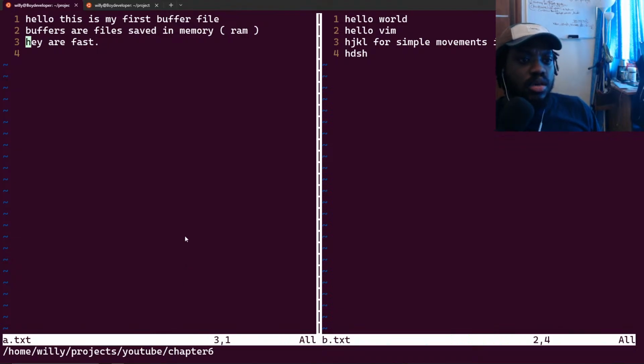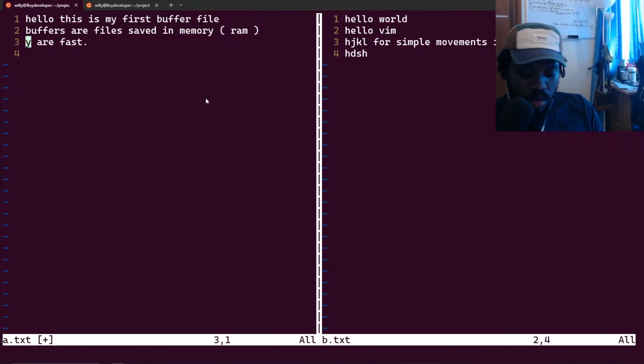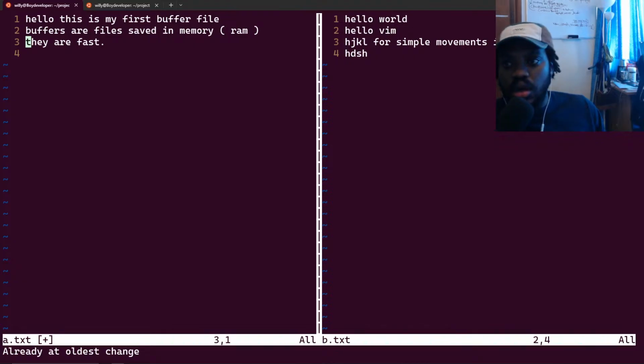Let's say if I wanted to make this window a little wider, I can do Ctrl W with this arrow. Okay, no, that didn't work. So I'll do this. I'll do that.